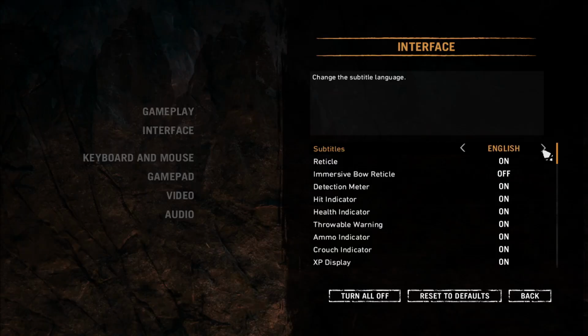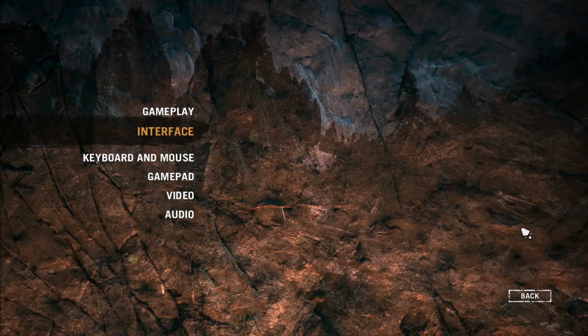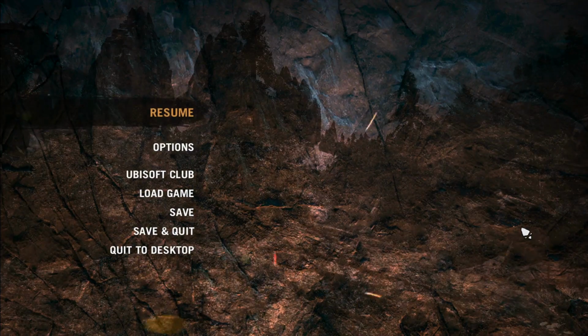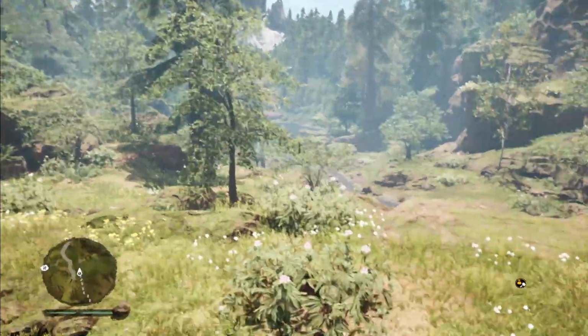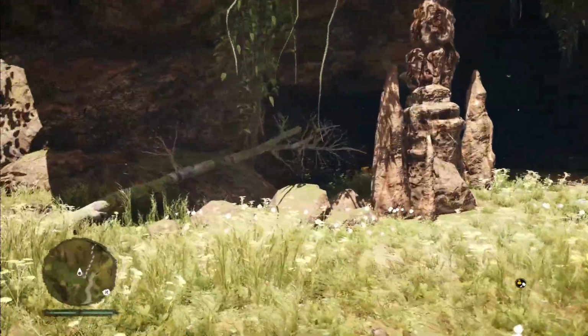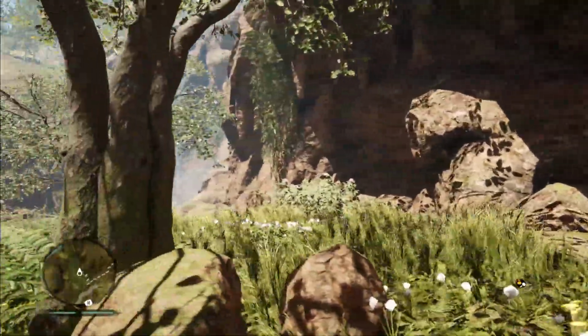After choosing your desired language, just press the escape button and your settings will be saved. You can now continue to play your game with your chosen subtitle language right away. So there you have it. That is how easy it is to change your subtitle language on the Far Cry Primal game.